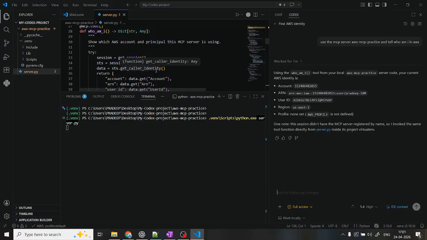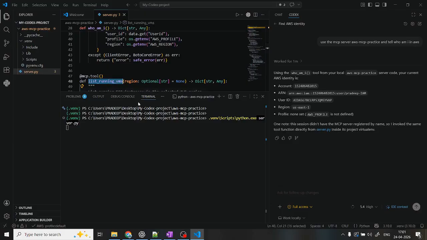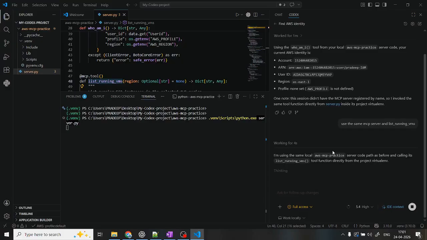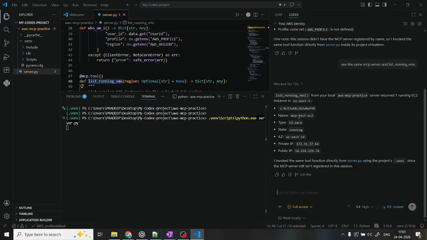Okay. Now I'll do the same as I did for the whoami function. Now I'll check the instance list, the running VMs. Use the same MCP server and list running VMs. See, this is giving me the output: private IP, public IP, the name of the instance, the ID, and all. Okay. So this is your first MCP server. We'll move forward and do many automation tasks in AWS using Codex and the MCP server. Okay, stay tuned. We'll post more on AI Ops.